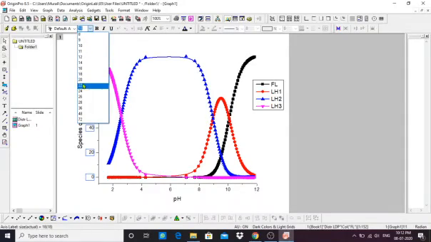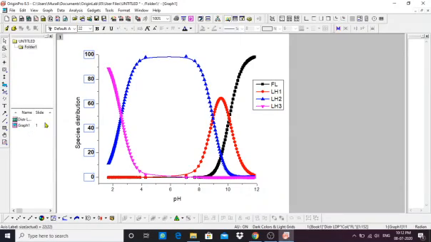See, the font size can be increased. You can change the bold, etc. Yeah, this is how the plot can be plotted just by using Horizon.